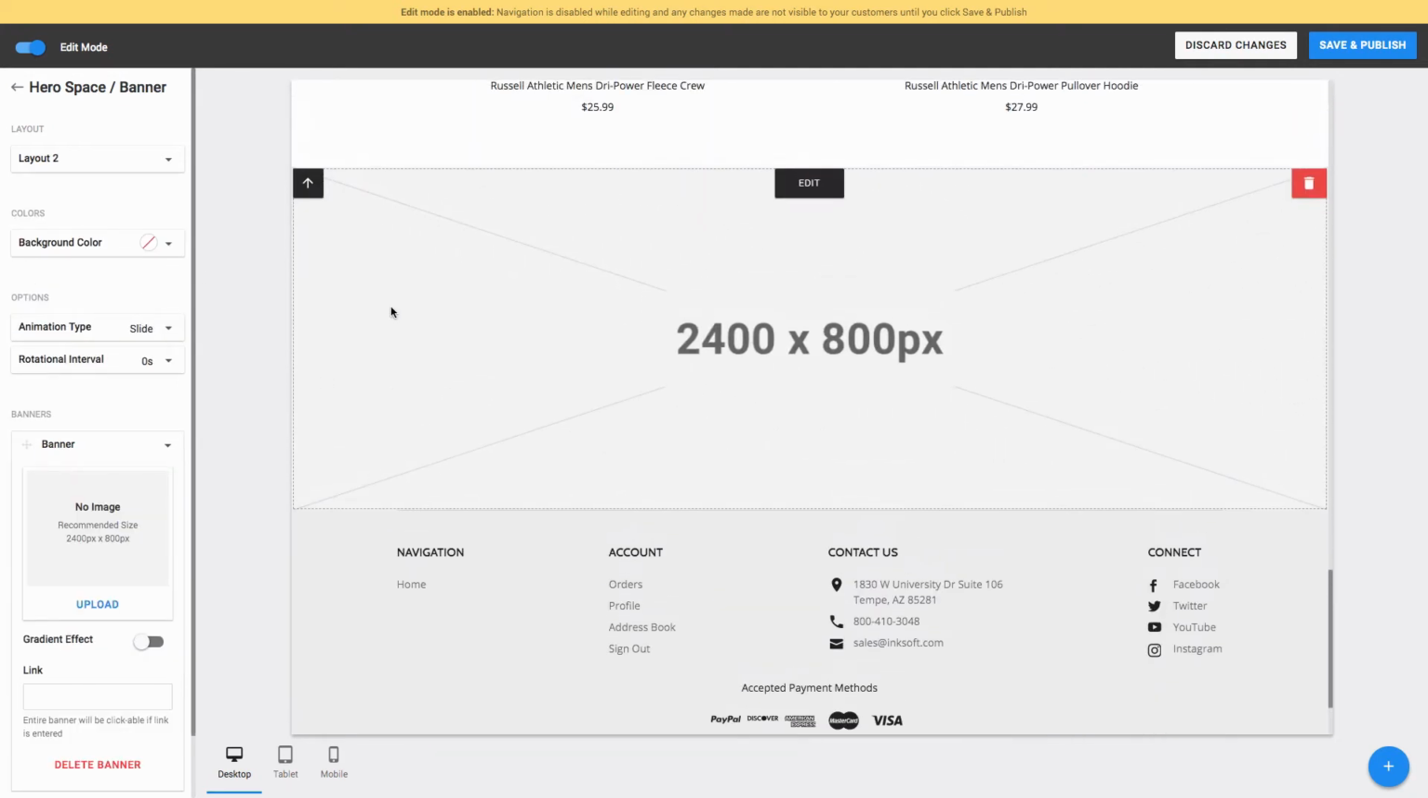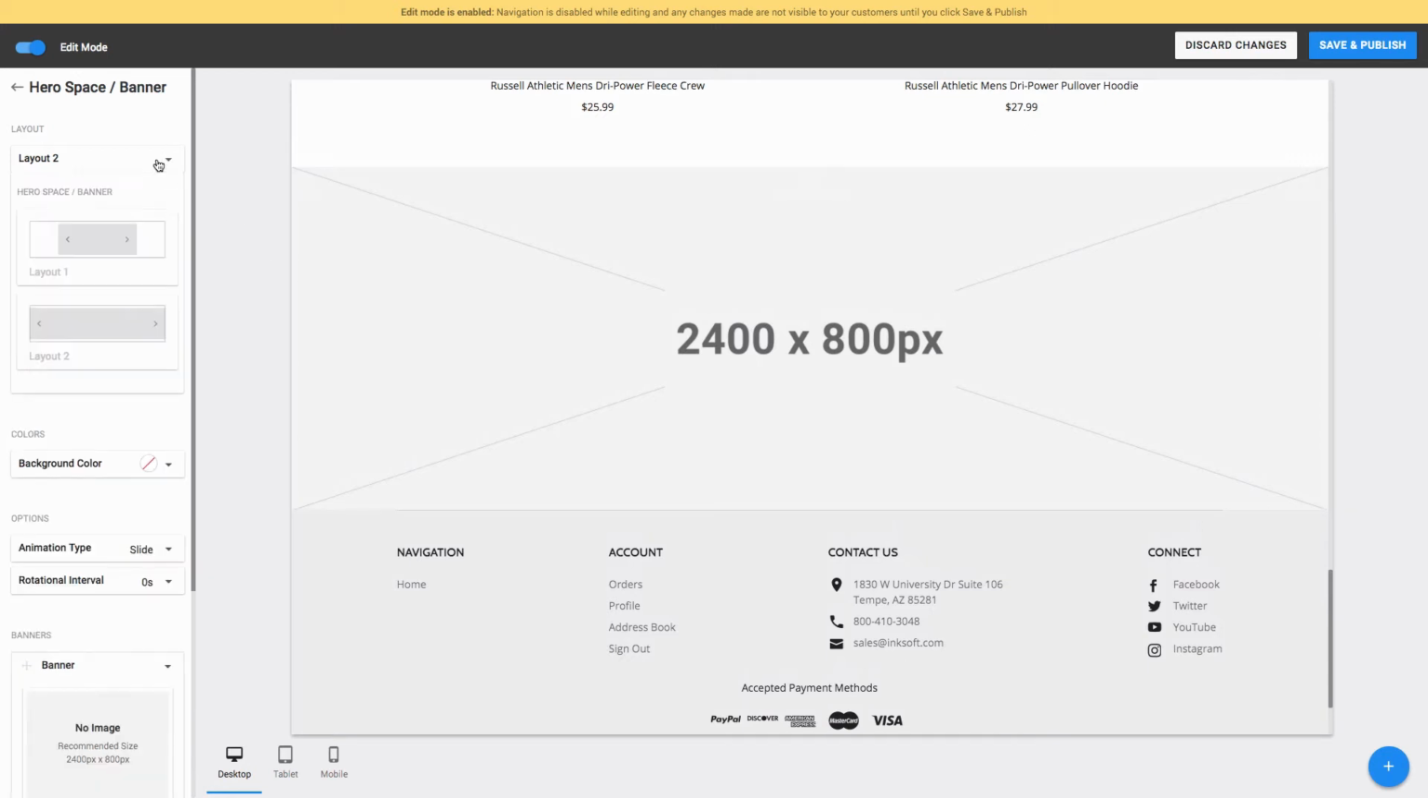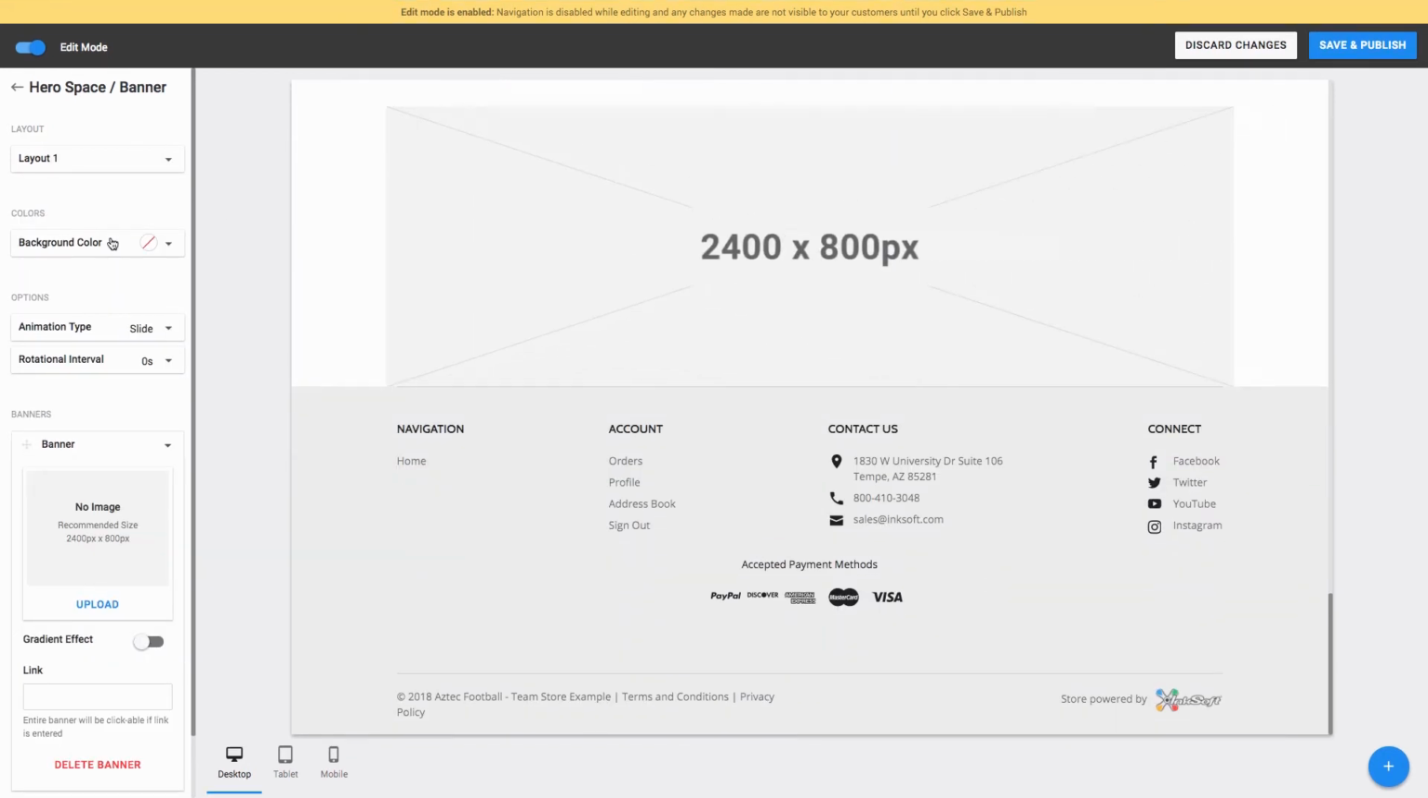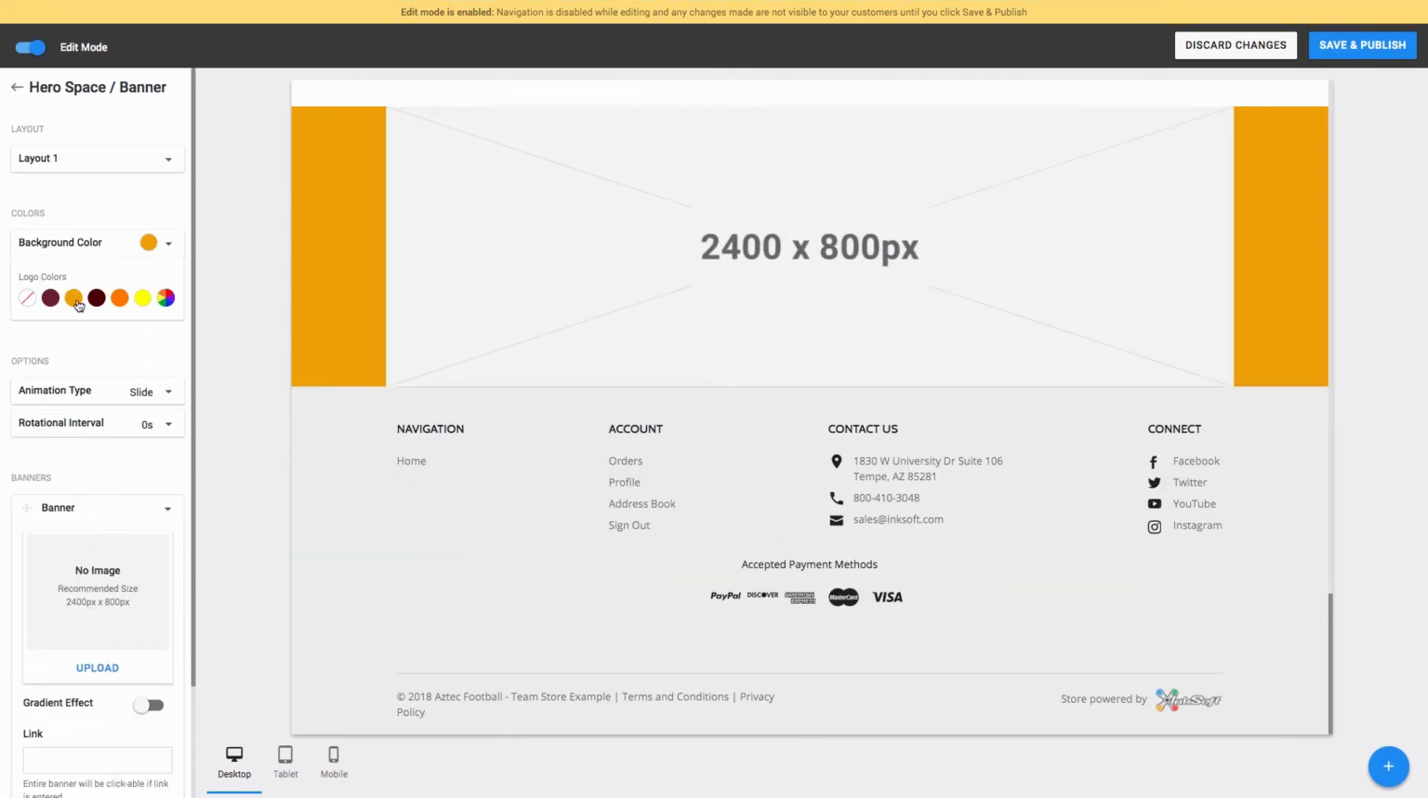You can go full width, so that's going to span the entire width of your online store, whereas layout 1 is boxed, as a quick reminder. Here you can establish a background color. Maybe you want to have a background color to break up the image, so you notice that displays a background color behind the image. So you can make your decision there.